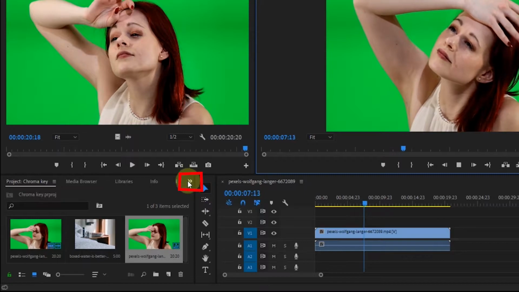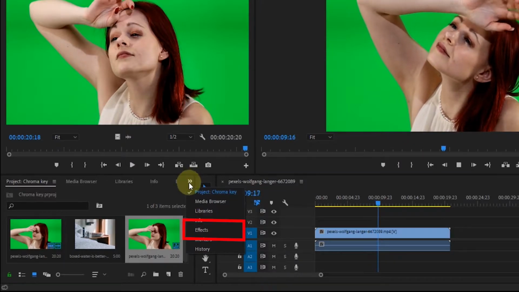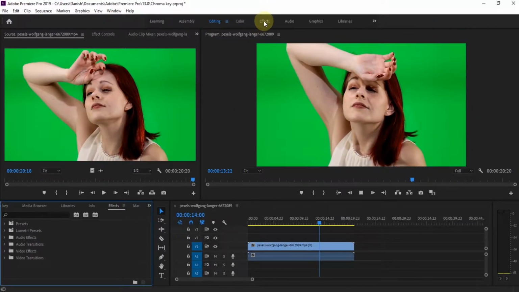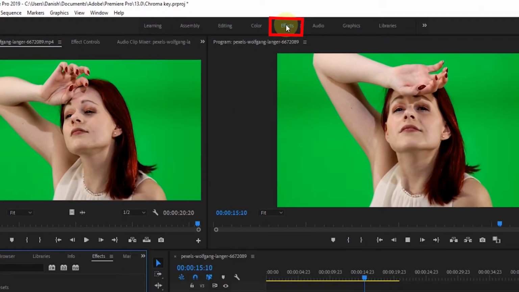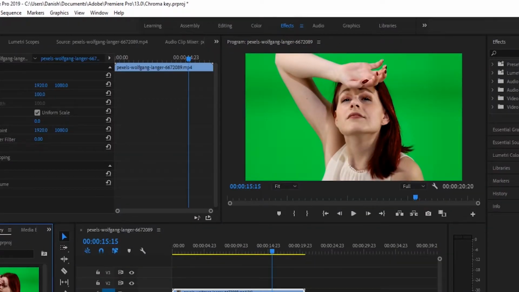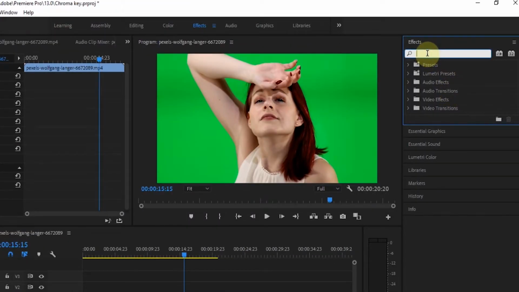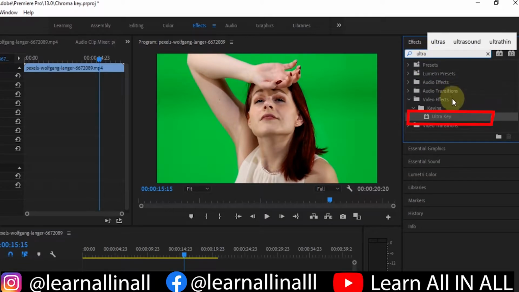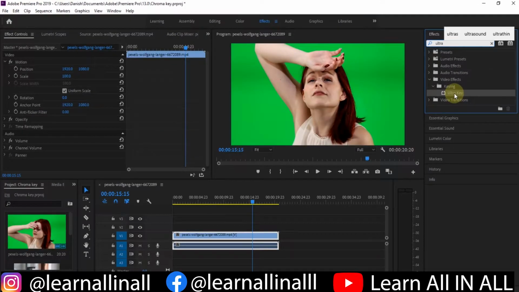Simply click on this arrow and select the effect options. Or you can simply select the effect option on the top. Here we will find the Ultra Key effect. Now we will put the effect on the targeted video.